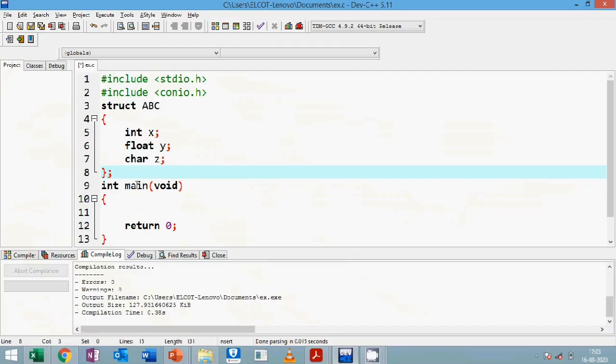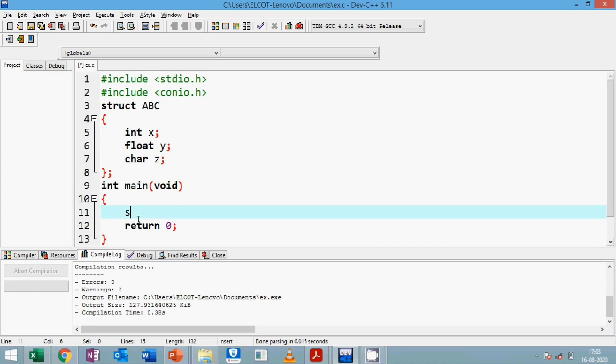Either you can create the structure variable here itself, or in the main program you can create it. Just consider, in the main program I am creating a structure variable. How to create? First you have to use the struct keyword and then the name of the structure. So capital ABC, this we used as the name of the structure. Then the variable name, anything you can use. So I'm using p. Here p is a structure variable name. Put a semicolon.